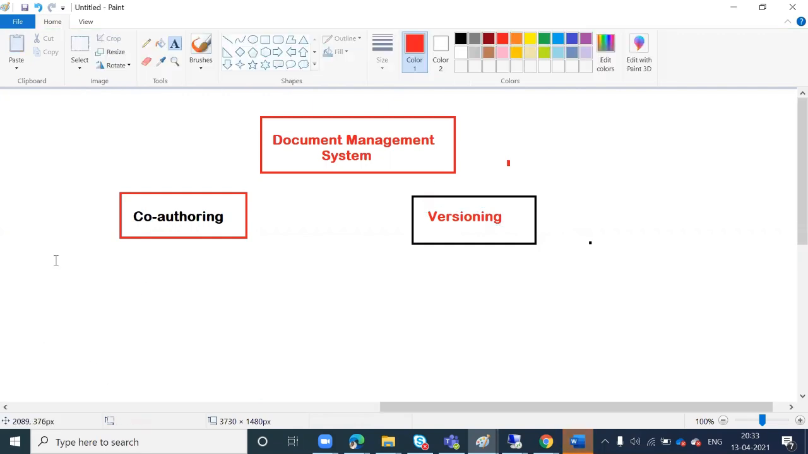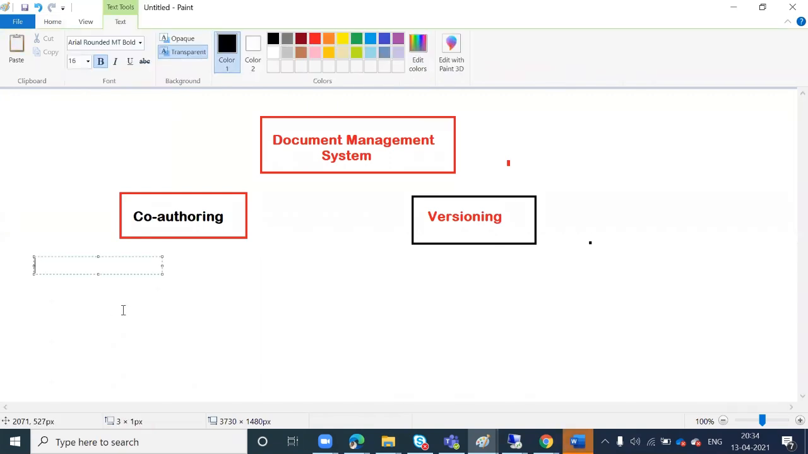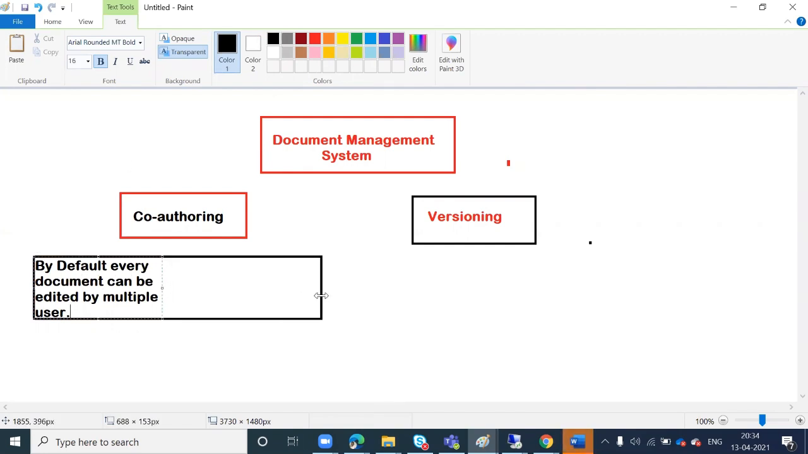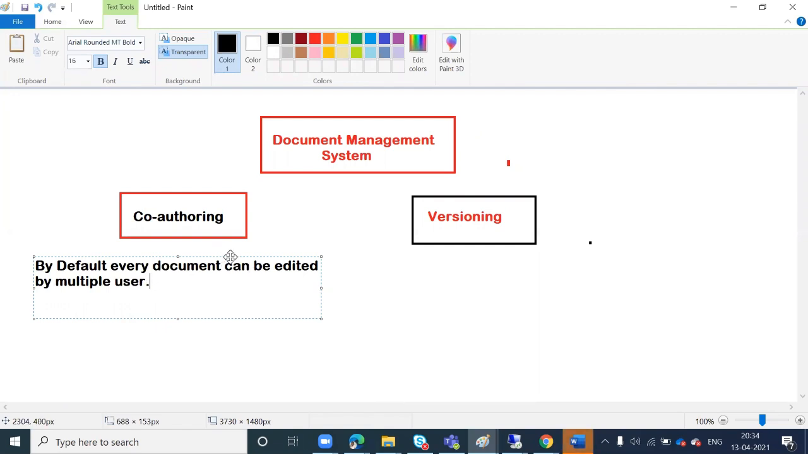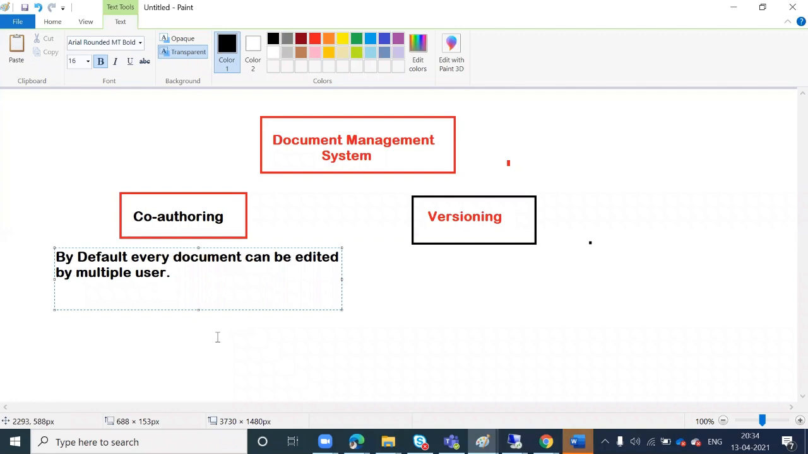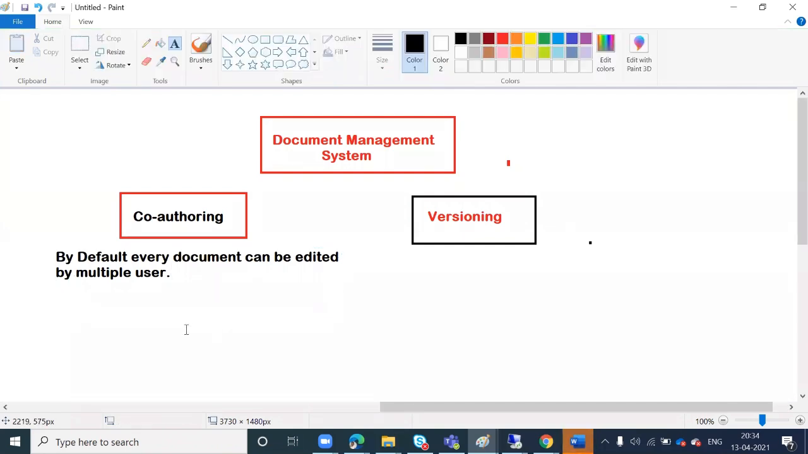Now, what does this co-authoring feature of SharePoint tell me? By default, every document can be edited by multiple users. And this is a feature, in fact, that lets everyone work on a single document. And this is what the co-authoring feature says. But the co-authoring feature also gives you a problem.